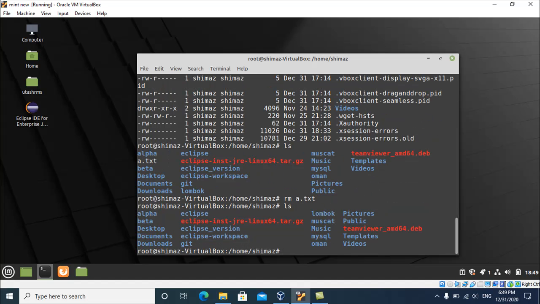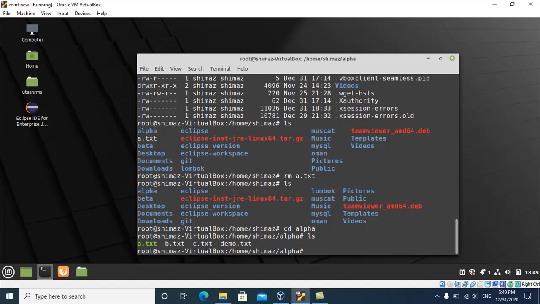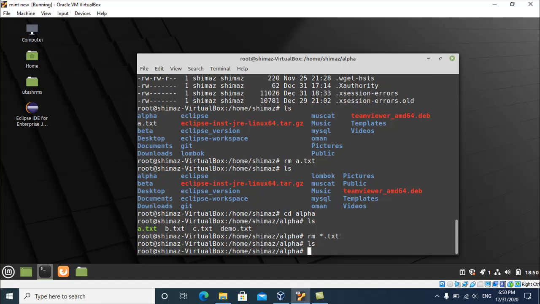Understand? And now I have a folder called alpha. So cd alpha, I go to the alpha folder, I type the ls command. There are some files inside this folder. I just want to delete all of them. So remove *.txt, because all the files have a common extension, so we can use asterisk .txt. Then I type ls and you can see all the files have been removed, deleted.